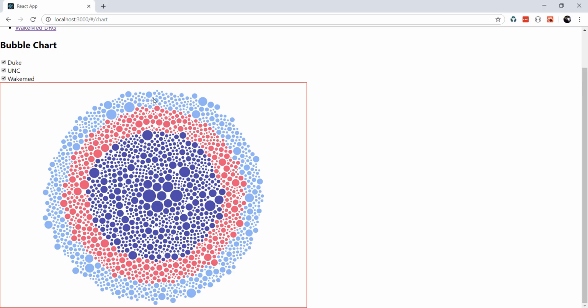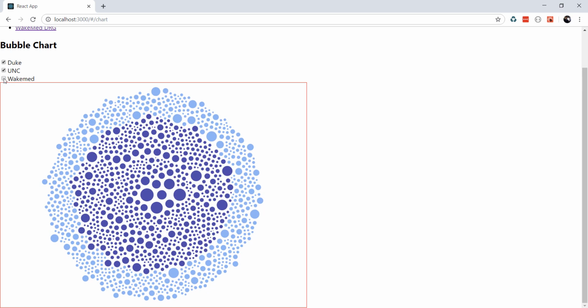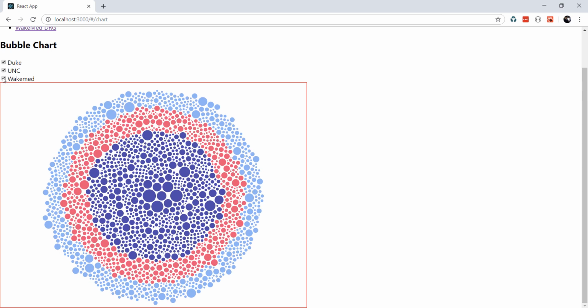So now we'll go back. And so we'll uncheck, let's uncheck Wake Med. Oh, so now it's redrawn. But something's still not right. Look at all that white space. Look at all the negative space in between all those circles. Let's turn Wake Med back on and put it back.